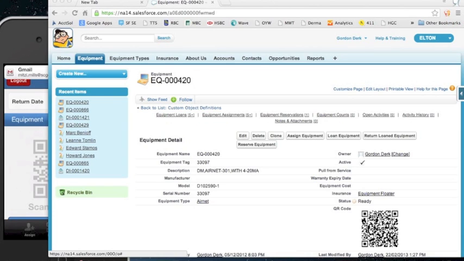What I've got here on the side is the mobile app running inside of a frame inside of the iPhone container there, and I've got the web interface running here inside of a Chrome browser, so we can flip back and forth between what's going on on the mobile device, and you can see what's going on on the web. So let's have a quick look first at the equipment record.